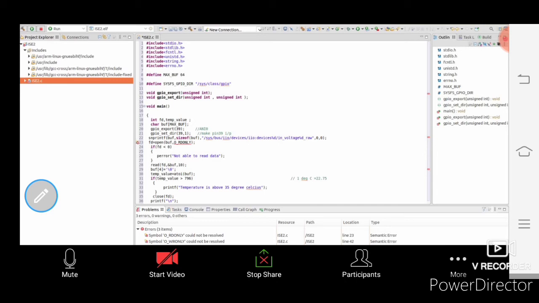In void main you see int fd. fd is required for storing the path, and the temp value is required for the temperature value that we get from the ADC, to store that value in digital form. So we have to assign the integer.